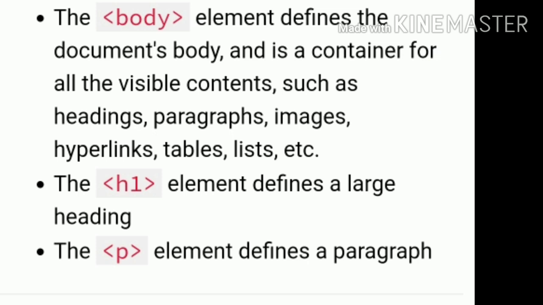After that, you have a head tag. The head tag element contains meta information about the HTML page. In the head tag, you have the meta information of the web page. After that, you have a title tag.